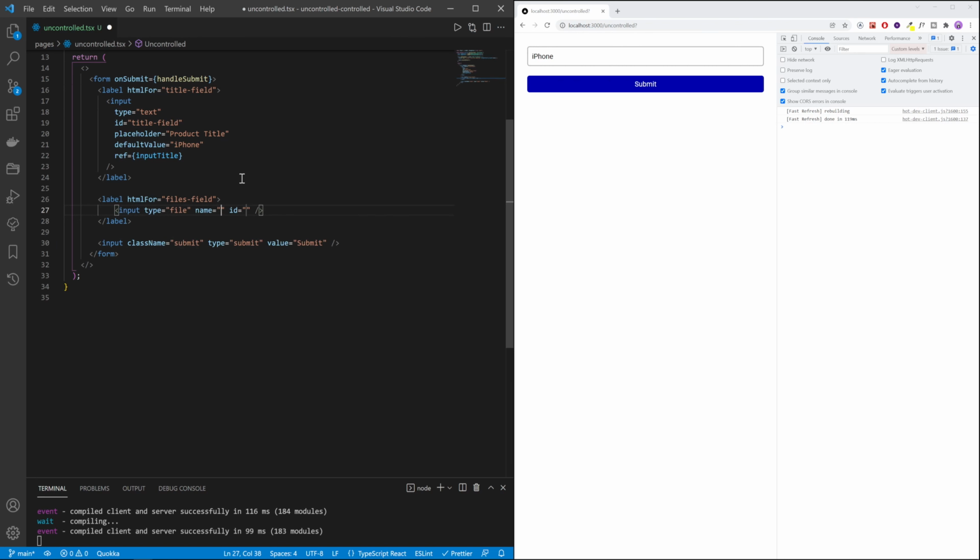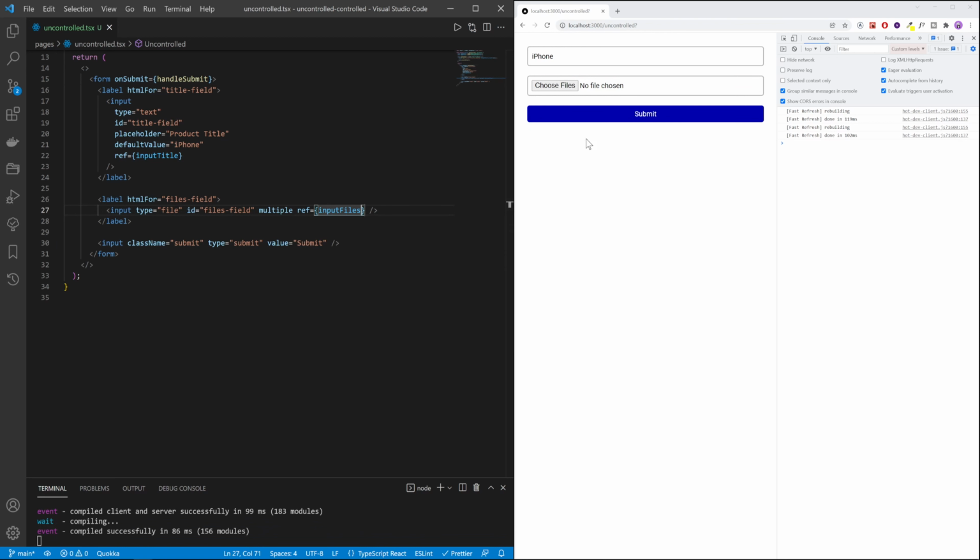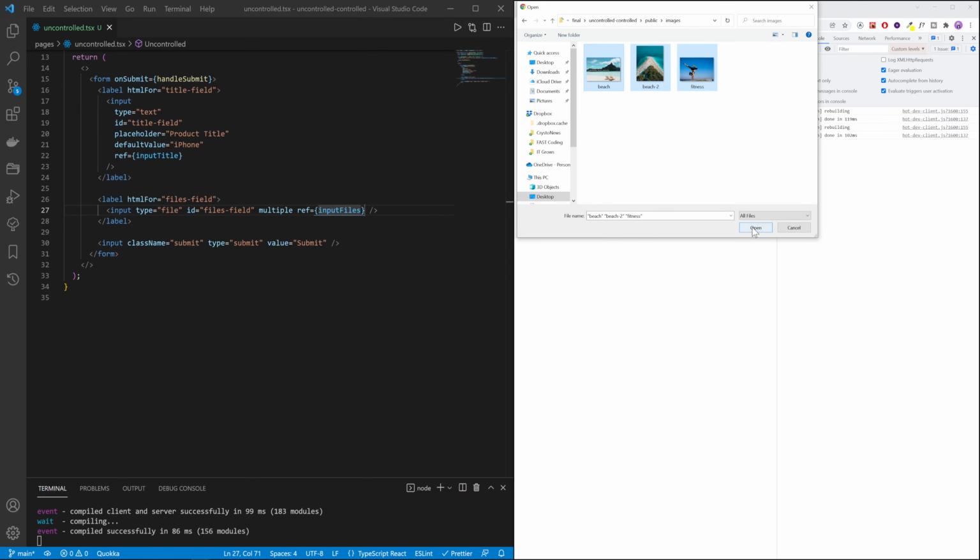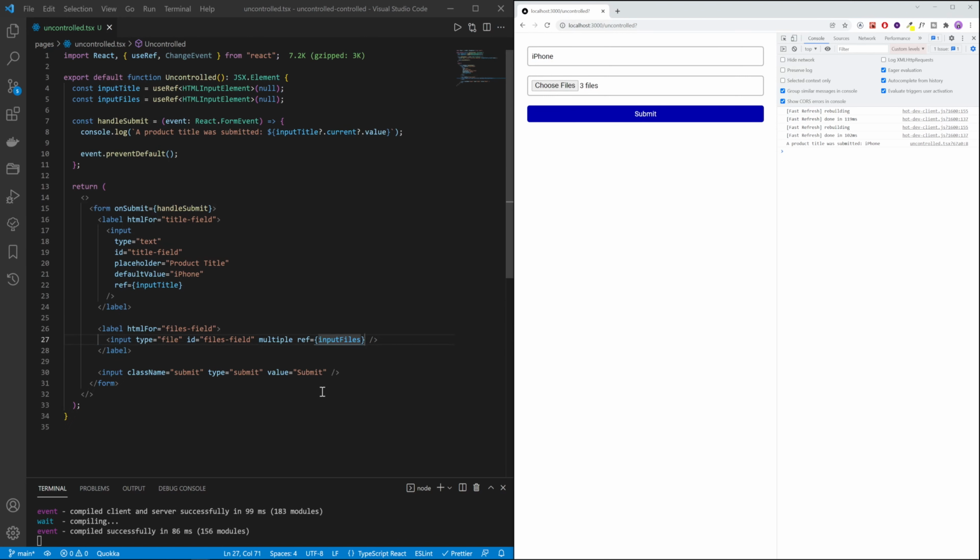In React, an input type file is always an uncontrolled component because its value can only be set by a user, not programmatically. Uncontrolled and controlled components differ in the way they access the data from the form elements like inputs, text areas, selects, and so on.